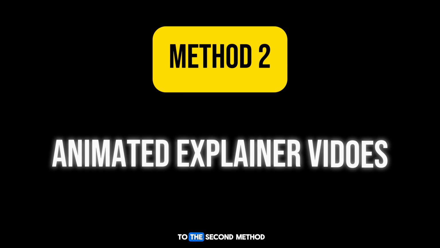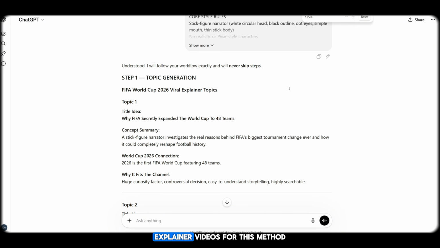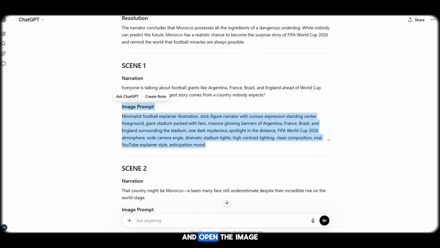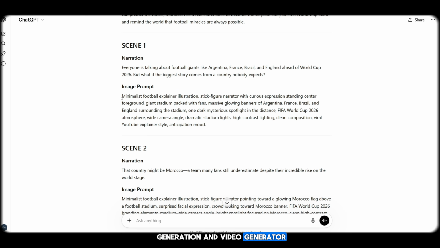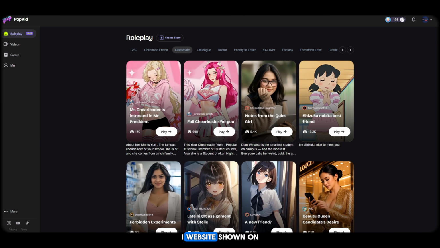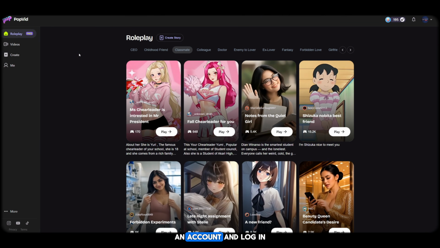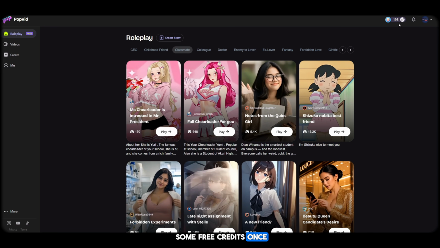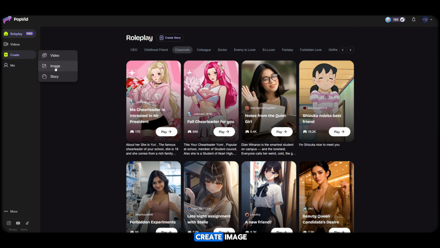Now let's move on to the second method, which is creating fully animated football explainer videos. For this method, go back to the prompts that ChatGPT generated earlier and open the image generation and video generator called PopvidEye website shown on your screen. Create an account and log in. The platform will provide some free credits. Once logged in, click on Create Image.